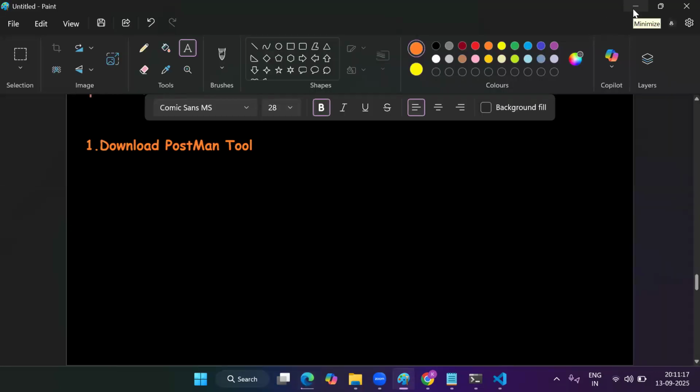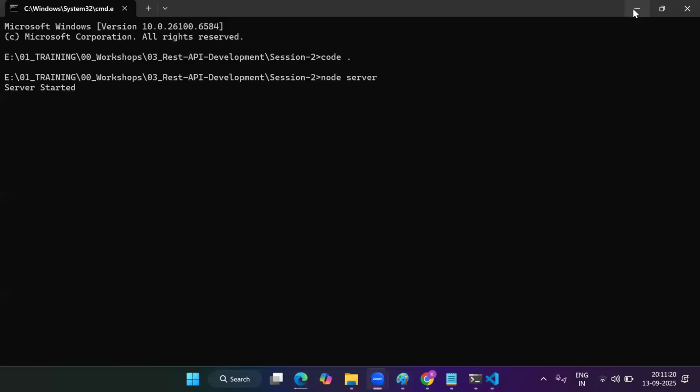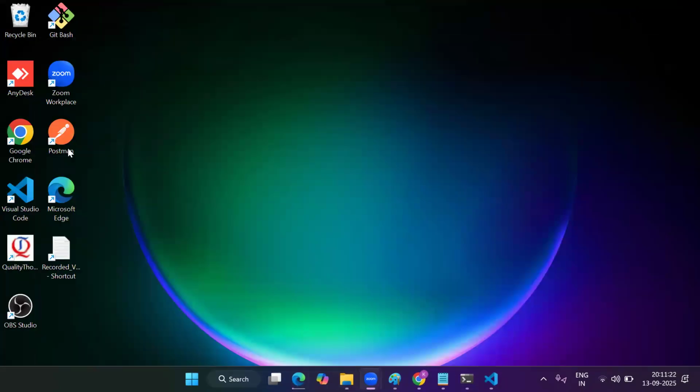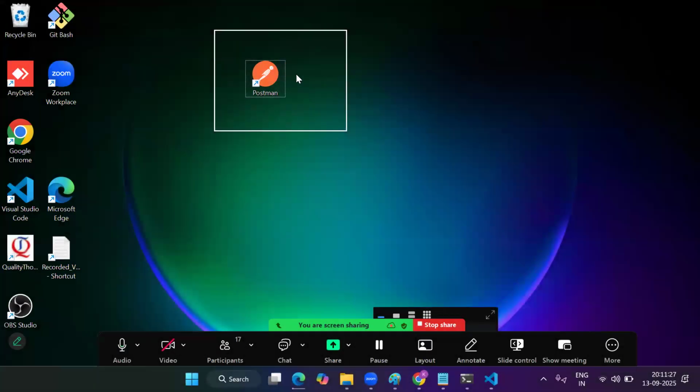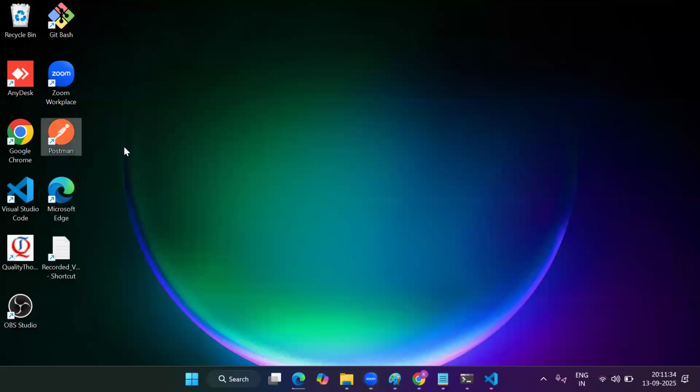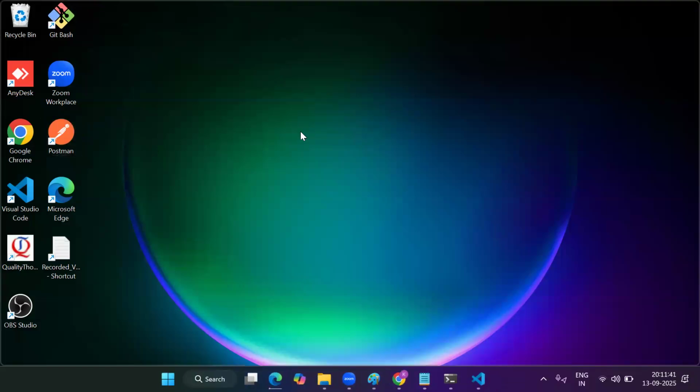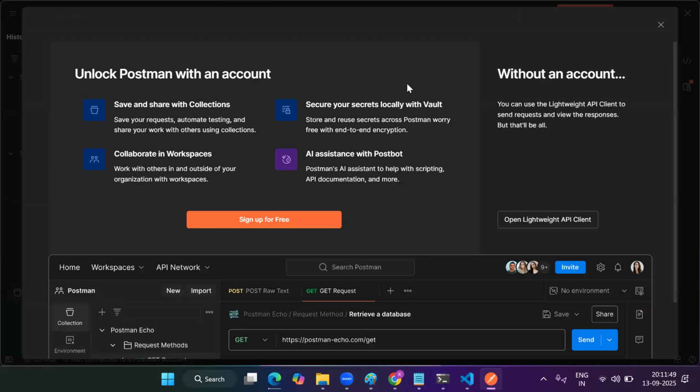Once this tool is downloaded and installed in your system, it will create an icon on your desktop. This is how the icon will be. This is the icon of your Postman tool. Just double click on this Postman tool and it will open. Now, once you open it, you will find something like this: unlock Postman with an account. There is no need to create an account. If you want to create one, you can sign up here, or else you can simply close it.